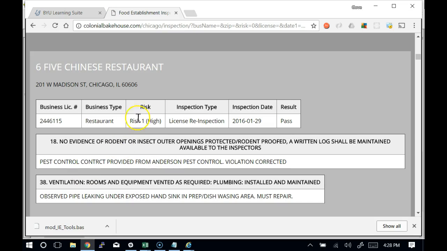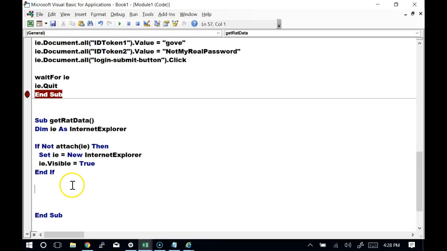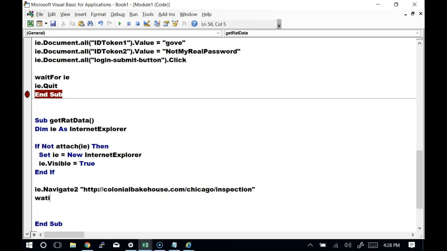All right, so now let's go to the URL, which is just Chicago Inspection, colonialbakehouse.com/Chicago/inspection, IE.Navigate2Wait4, IE.